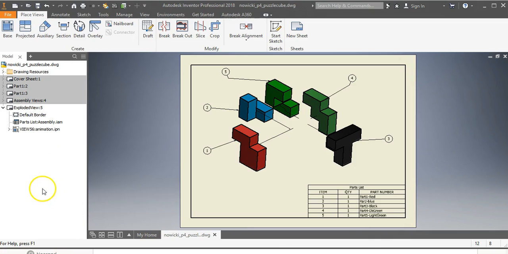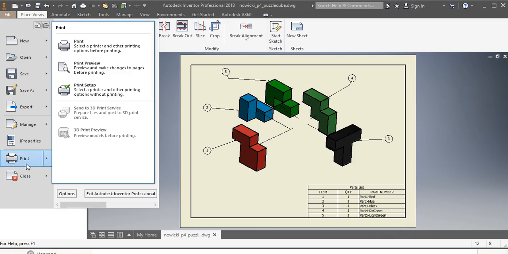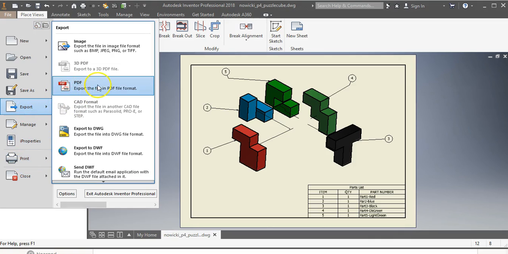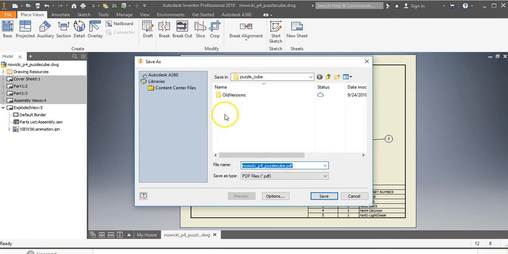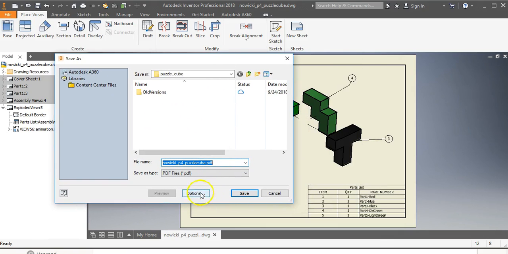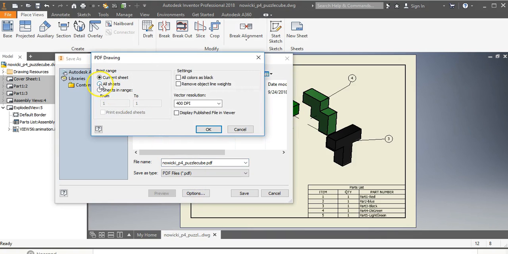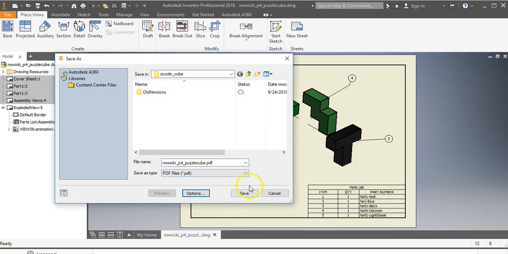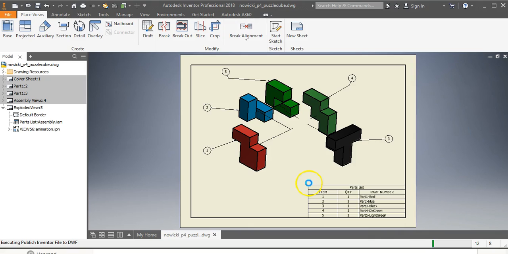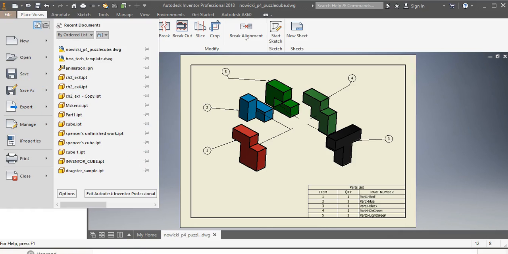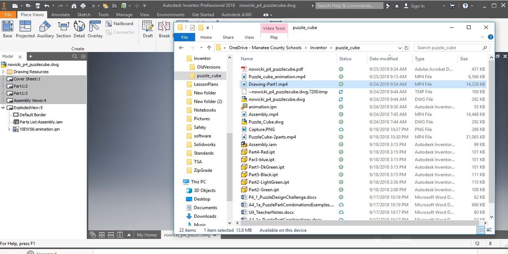Save it with your last name. Actually, I forgot one thing. Before you submit it, make sure you save it first, and then you're going to go to File, and then Export, and then PDF. And then you absolutely positively have to click Options, and you want to have all sheets, and then click OK. And then you're going to also save it as a PDF drawing, right? So you already saved the DWG file, and then you're going to do the File, Export, PDF, Options, all sheets.